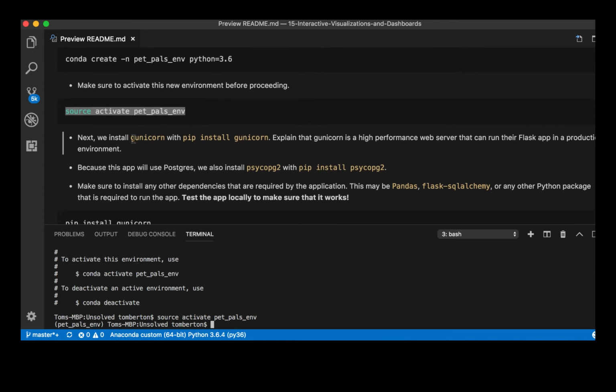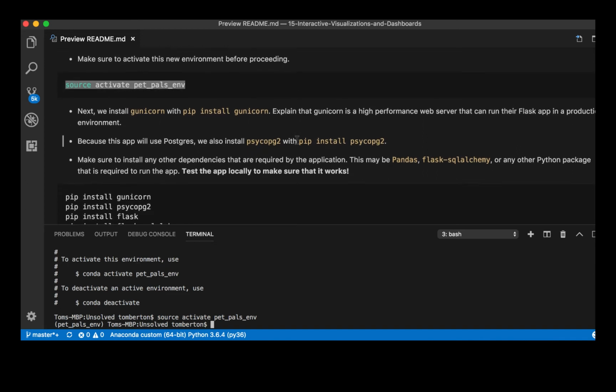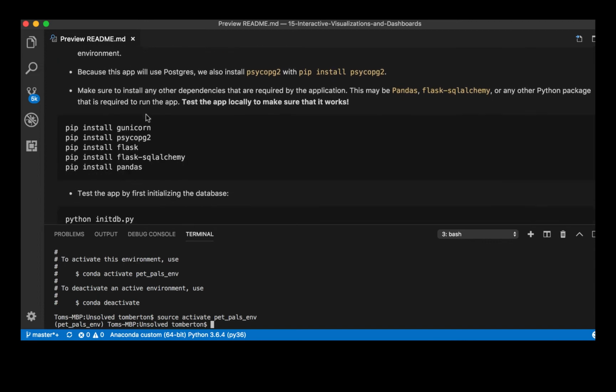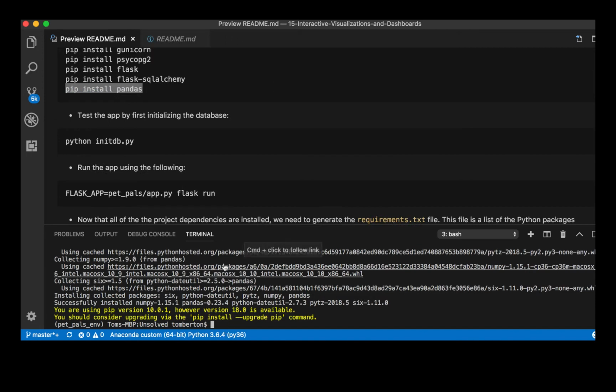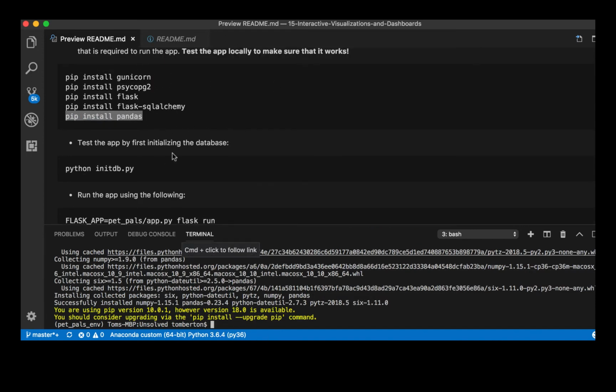Next, we're going to install the Gunicorn with pip install Gunicorn. And this is going to allow us to run the Flask app in our Heroku environment. So this is what we'll do. Copy all 5 of these. Okay, so we have installed all 5 of those dependencies: Gunicorn, Psycopg, Flask, SQLAlchemy, and Pandas.